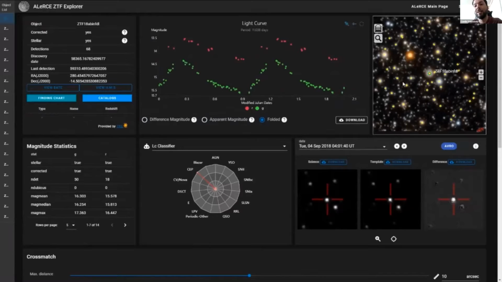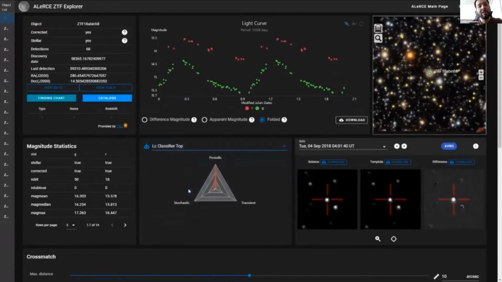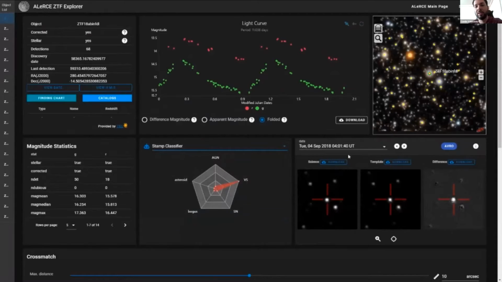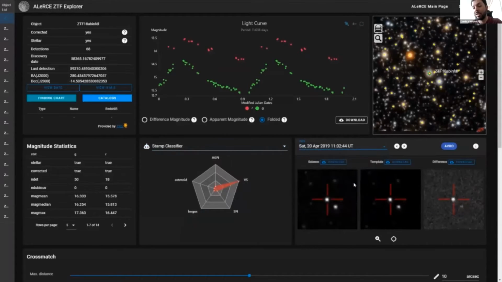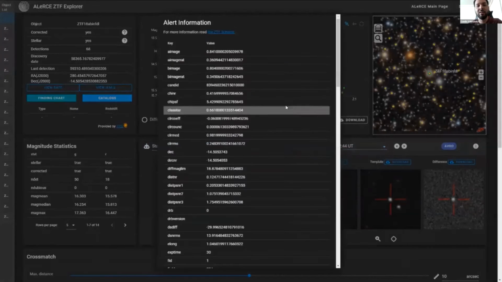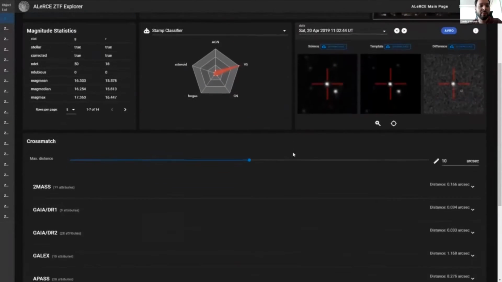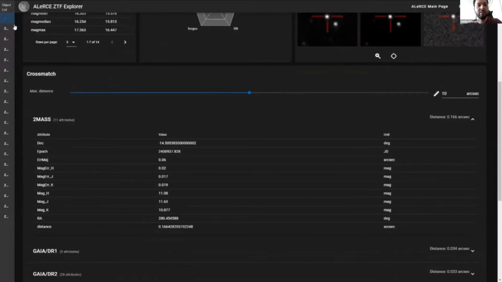Also, we have Aladin to have context information, and magnitude statistics. We can select each classifier to see the probability in that classifier. Also, we can select the stamps and they will change. And we can download the stamps and see the alert information. That's really useful. And we can see cross-match with other catalogs.